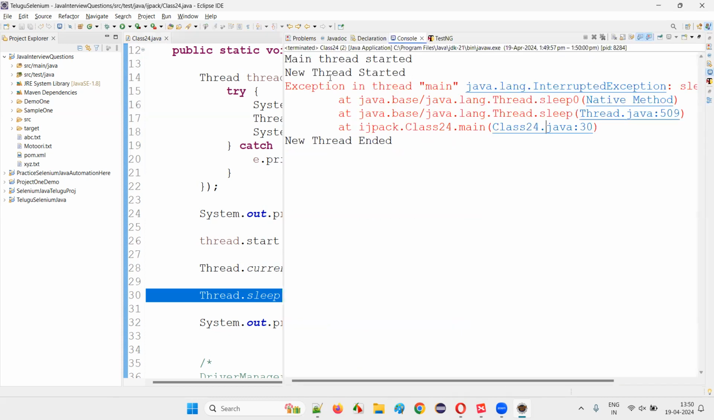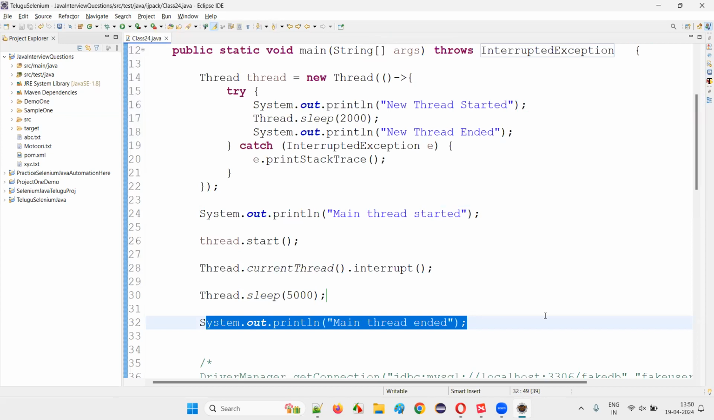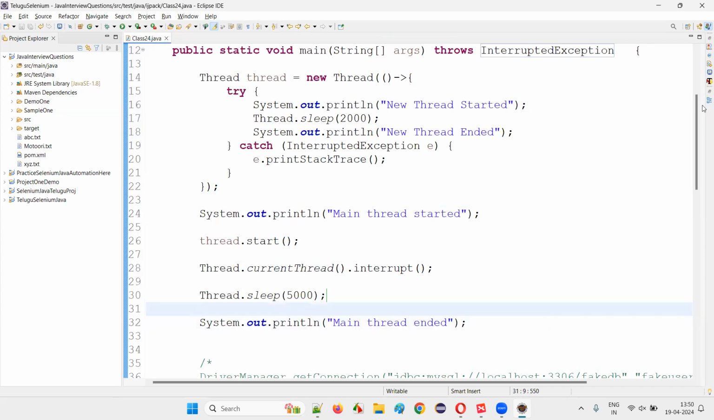But the other thread is still running, guys. The new thread that we started is still running. That's why it doesn't matter whether the exception comes in the main thread or not; the new thread is completed. And since the exception came in the main thread, the statements after it are not executed, like "main thread ended" is not coming, because of that exception. So this is one example where you get InterruptedException in Java, guys.